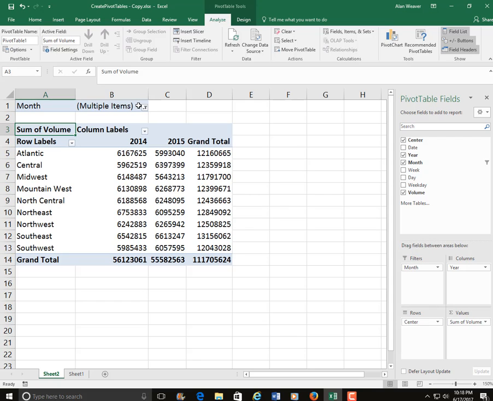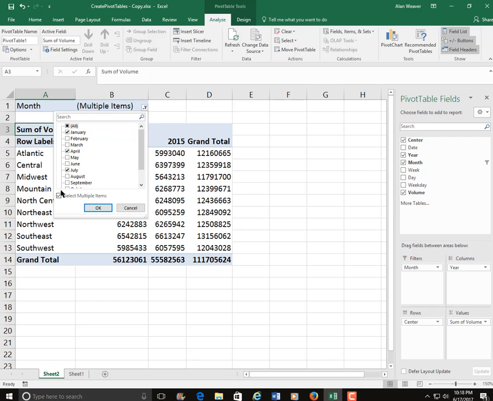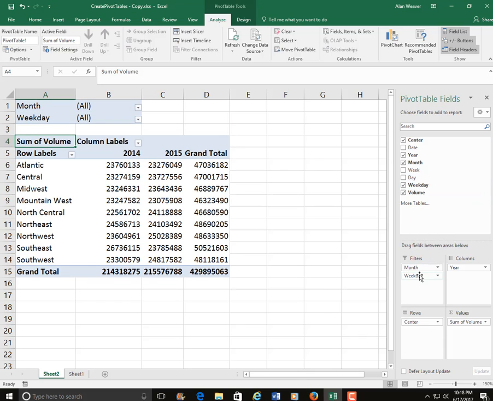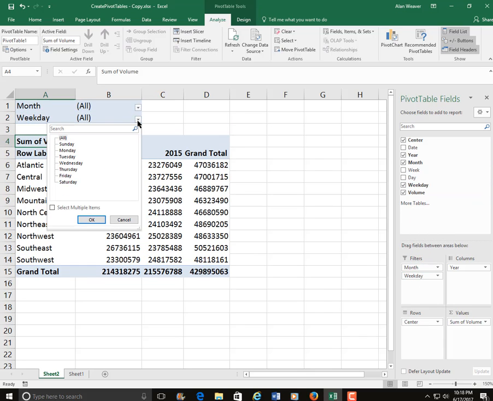Now, what I want to do next, if I remove the filter, I click here on check. Everything is back to the original data. Now, I want to know what happened just on a specific weekday. I click on weekday, drag it underneath month. I want to know what happened on Tuesday.